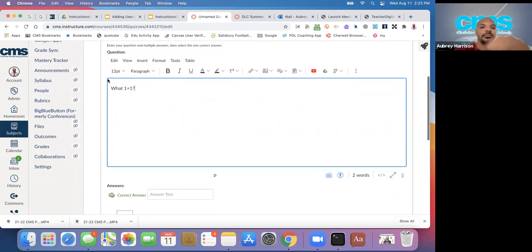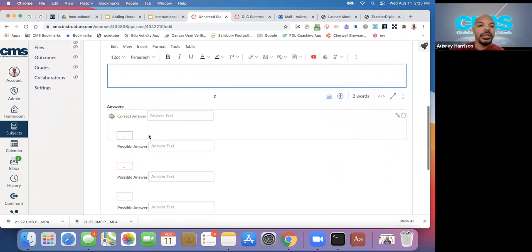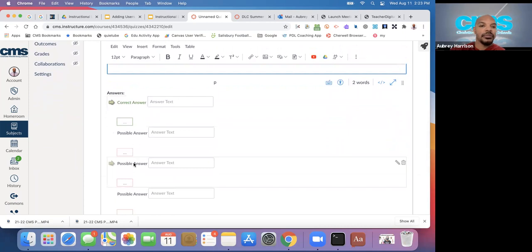And then, so just a simple question. And then below my multiple choice question, I can add different answers. And so I can go through here and put potential answers. I'm just going to put those in there. And then you'll see those are all the answers. And then you're going to see one of them is the correct answer.